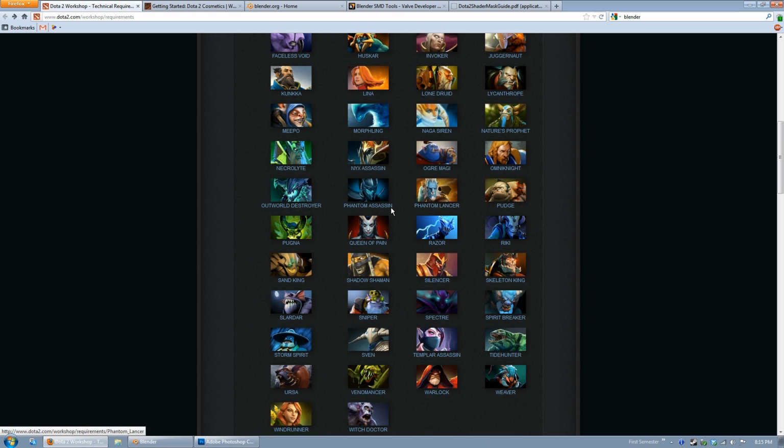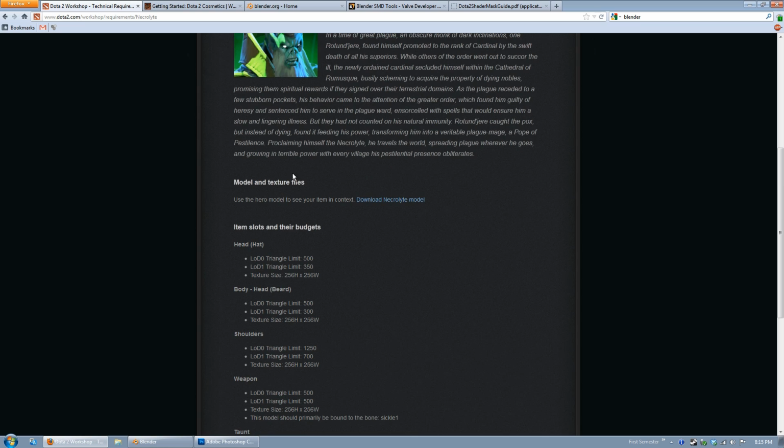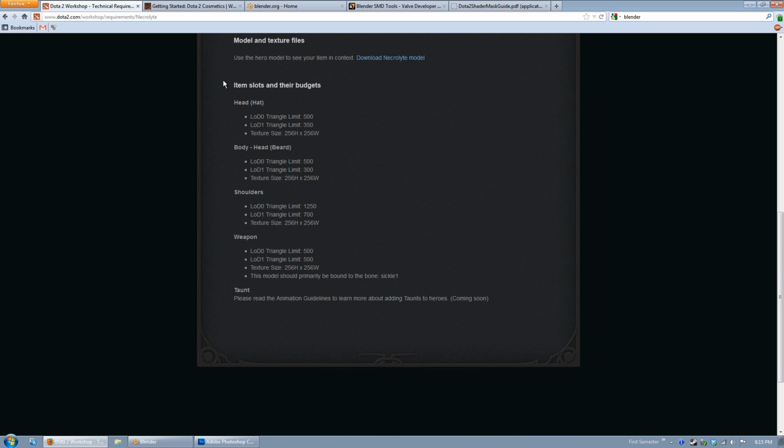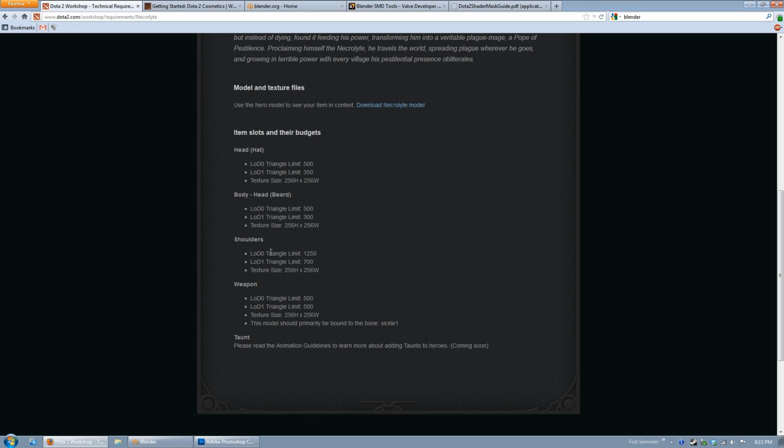For example, if I wanted to make something for Necrolite, which I'm going to be doing in this tutorial, I would go to this page, click on his profile, and read his bio. Stuff like this is important. And then it gives you these budgets, and these limits correspond to the maximum polygon limit, in this case triangle limit, that you can use when you're modeling. So keep this in mind.